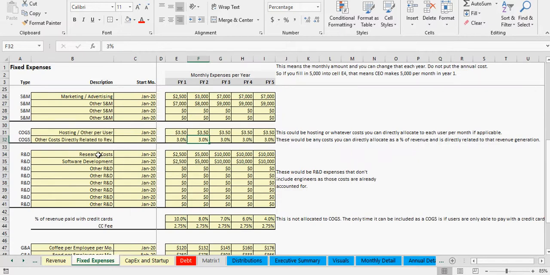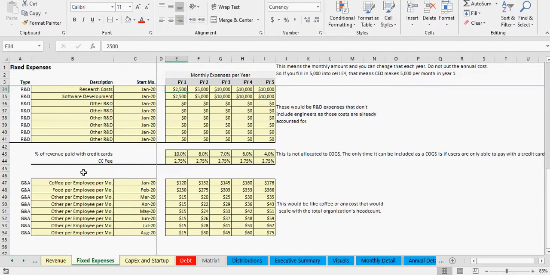Okay, next we've got R&D. So these are extra R&D slots on top of your engineers. So anything else that you might consider R&D, you could pick the month it starts and the amount of that. That'll flow to R&D. Then we got possibilities for credit card payments. So you just pick the total of your total revenue, how much is going to be paid with credit cards, and then what's the credit card fee. That's planned to go down because you obviously don't want to pay credit card fees over time.